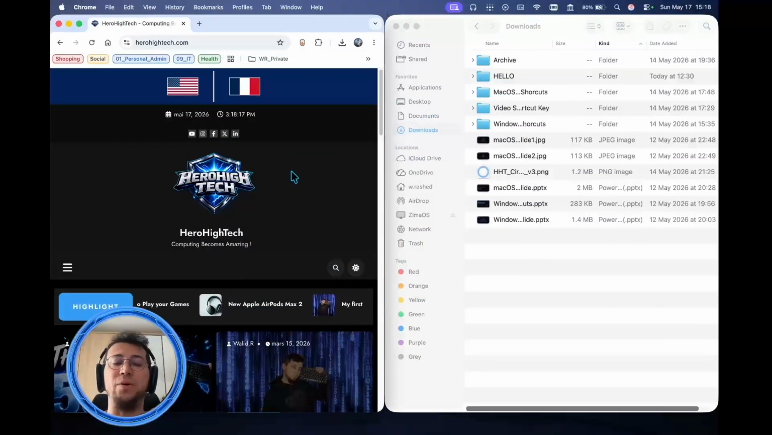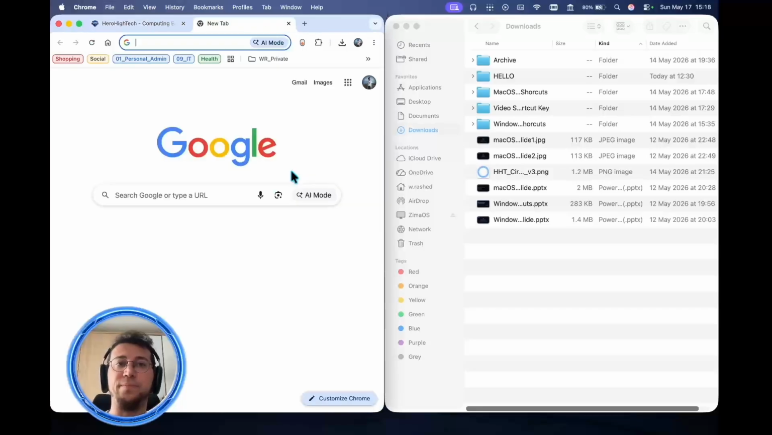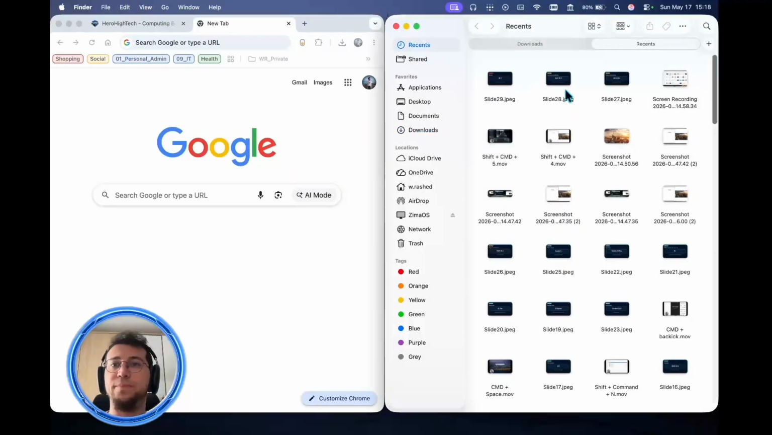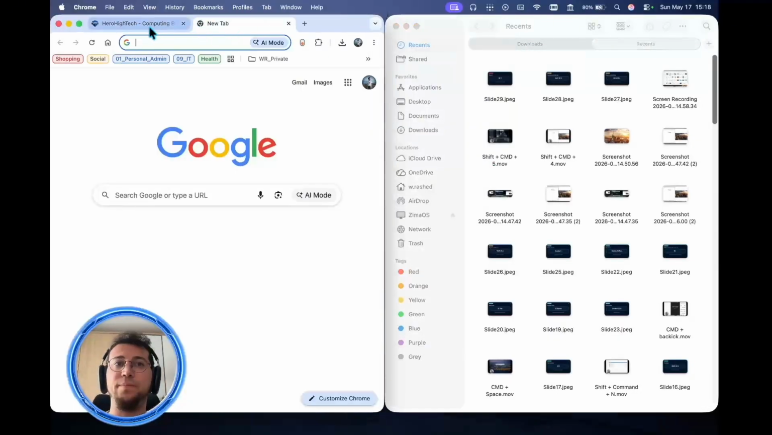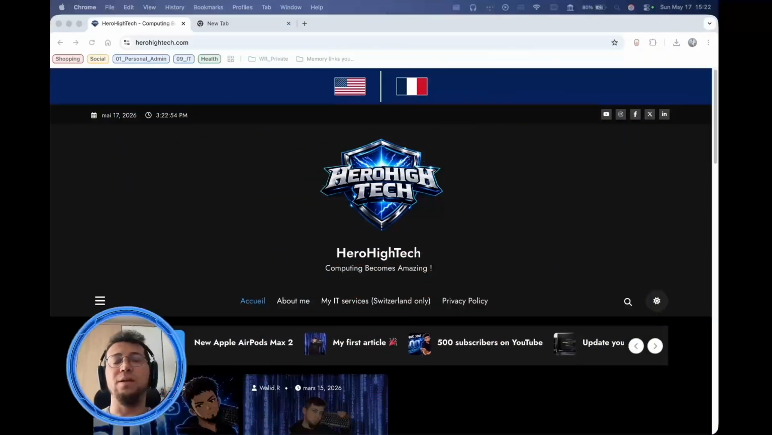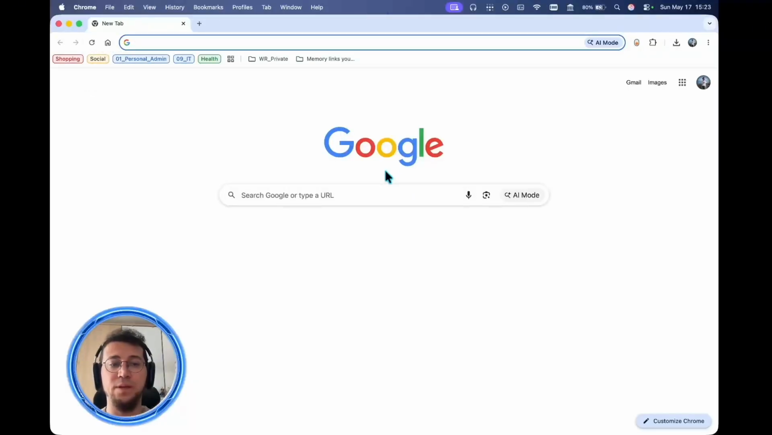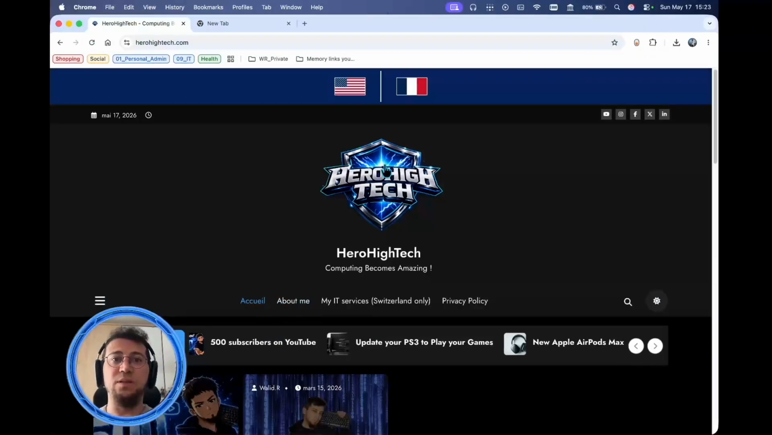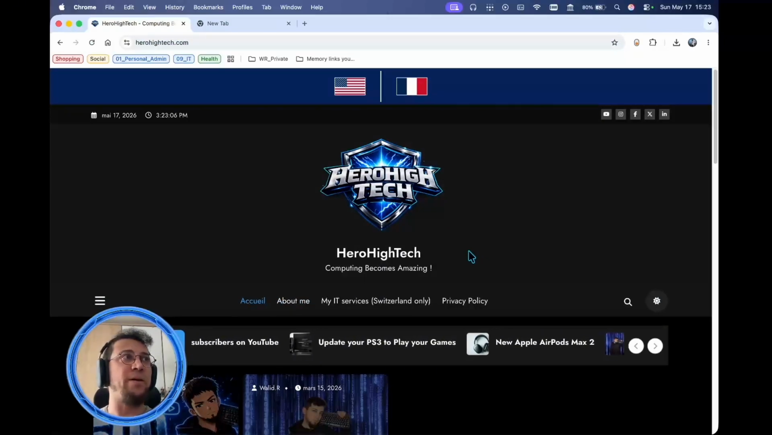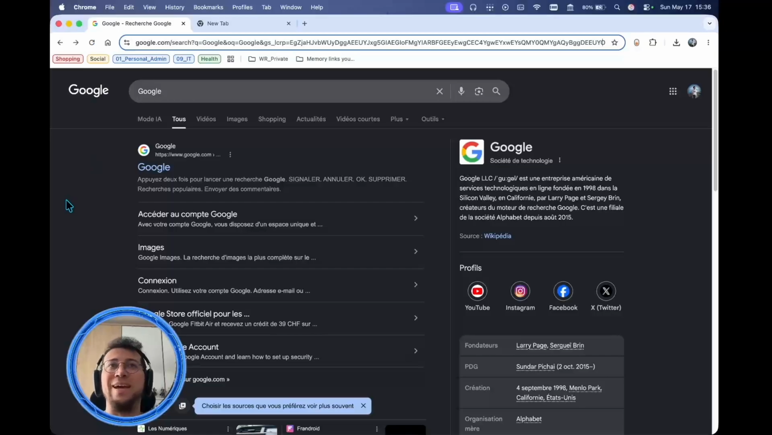Command and T, you can open a new tab on your browser or Finder. Shift, Command and T, you can bring back the tab you closed by mistake. For example, I close my tab, Shift, Command, T, and that's it. Your windows come back. Command and L, you can select the browser address and write your address directly.